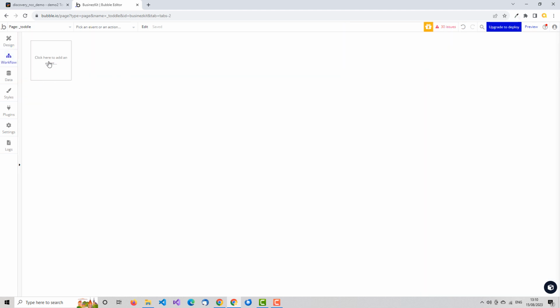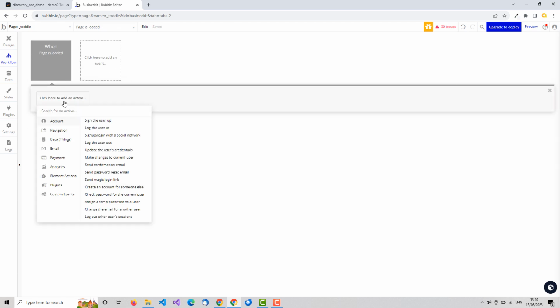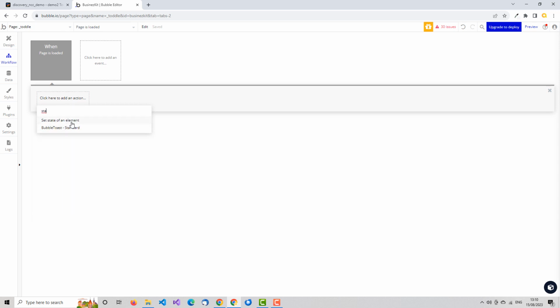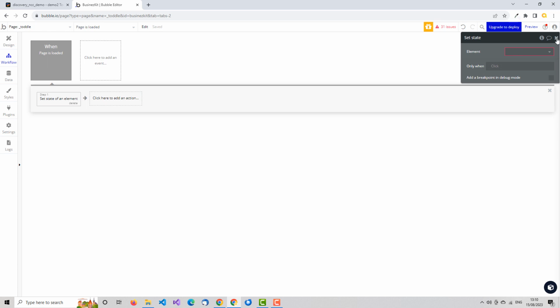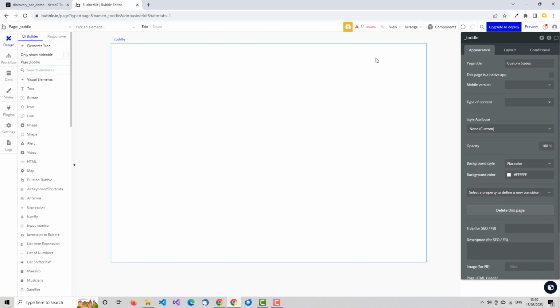Obviously if you're a Bubble developer, you know all this, it's pretty straightforward stuff. So you can add an action, and then we can just set the state of an element, and then we can do what we need to do with that. We can select the element, and then obviously the custom state that we need to set the value of. So it's fairly straightforward what we have to do.